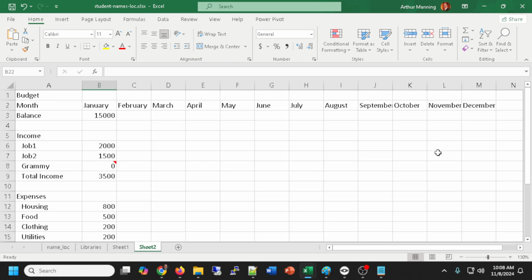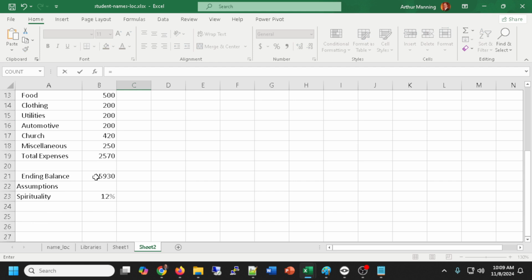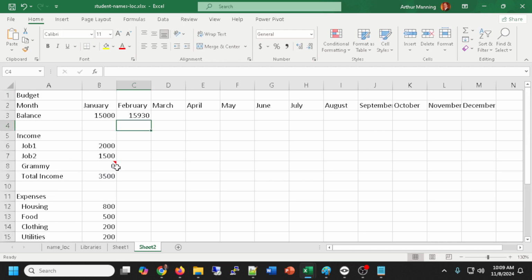I'll zoom out a little bit. Now, February's beginning balance is not January's beginning balance. So we don't fill handle January's beginning balance, right? We need February's beginning balance to be January's ending balance. So I type equal, and then I point at January's ending balance. And hit enter. And I have January's ending balance. Now I can fill handle all the way out to December.